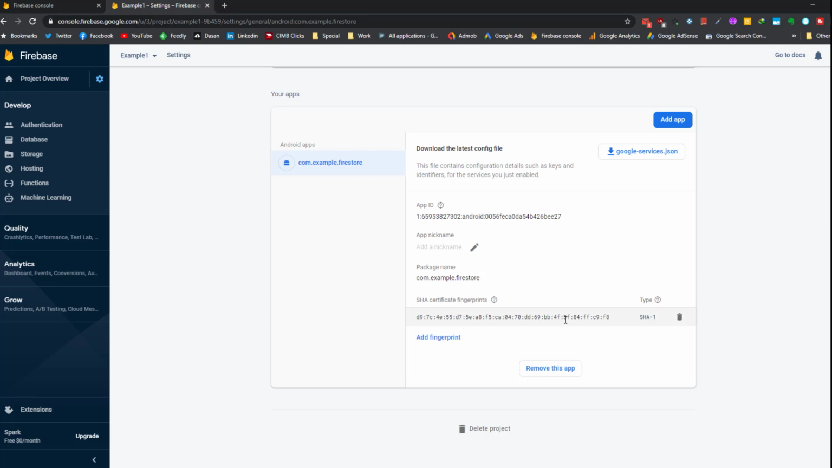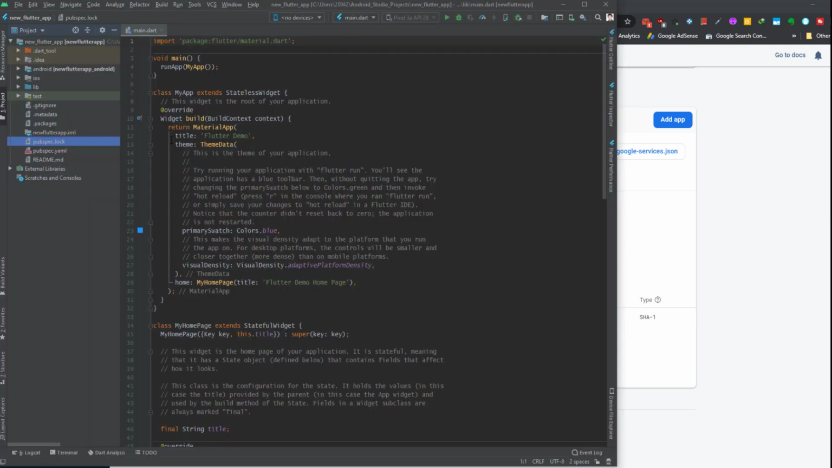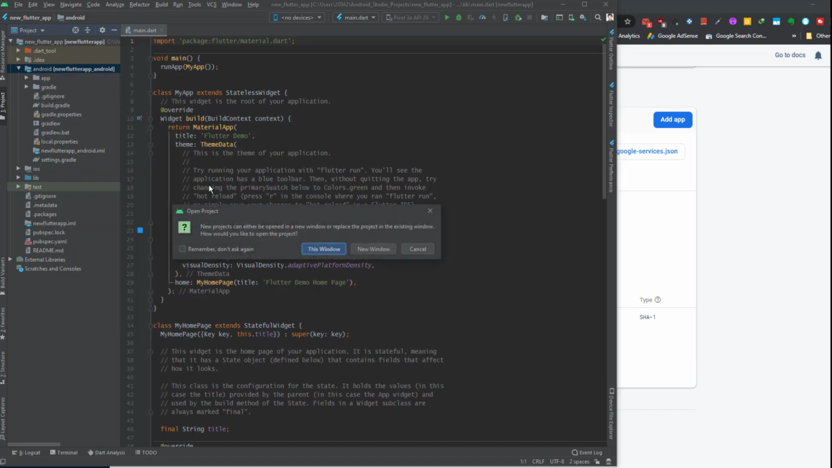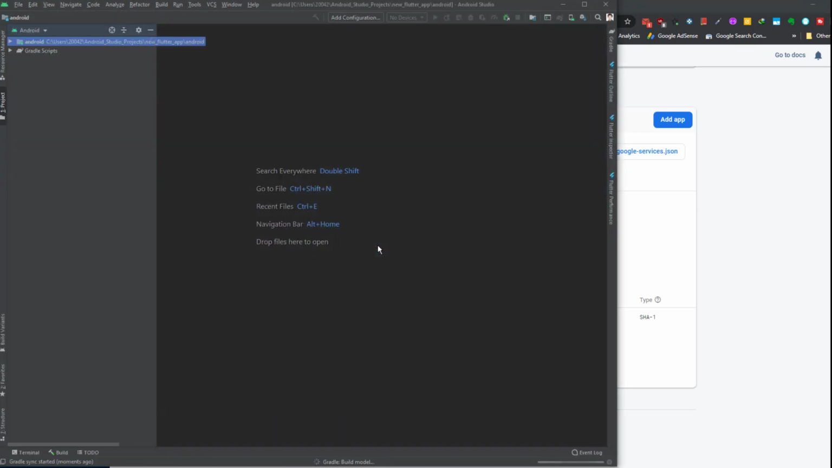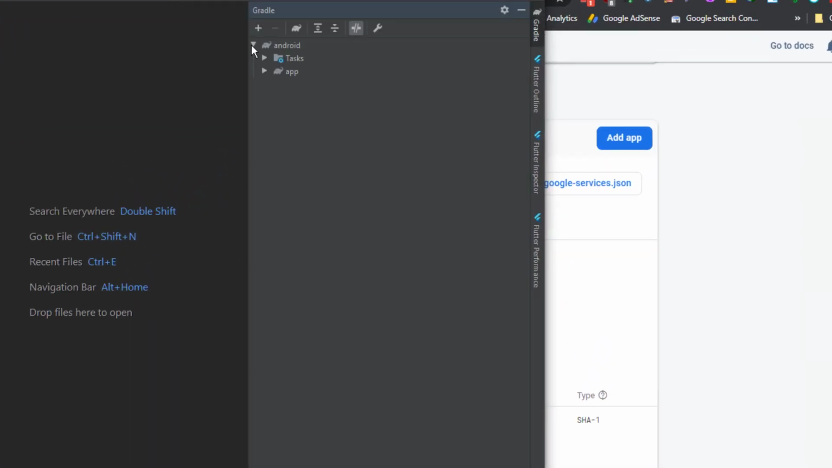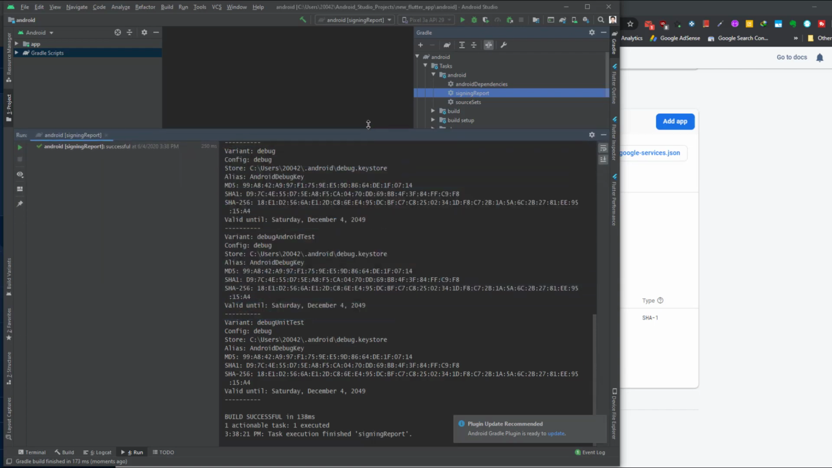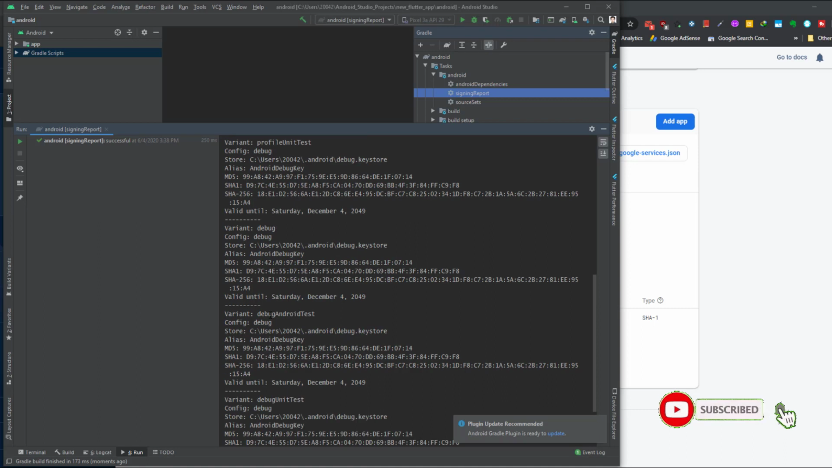This is the debug version of SHA1. Here I have a new Flutter application. And if I go to the Android section and I right click and I go to Flutter, open Android module in Android Studio, I select new window and here in the Gradle section, in Android, in tasks, in Android signing report. If I double click on the signing report, I get the SHA1 for debug, which is this one. You just copy this one and paste in your Firebase project setting.